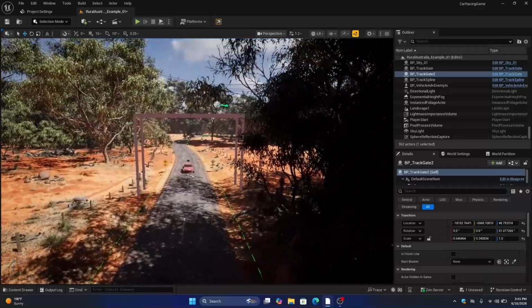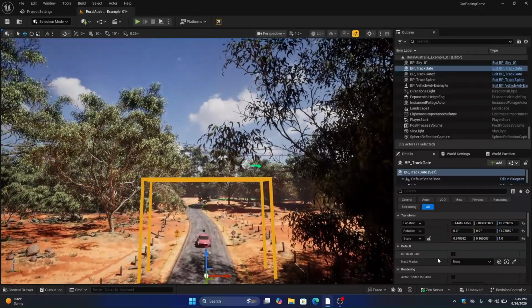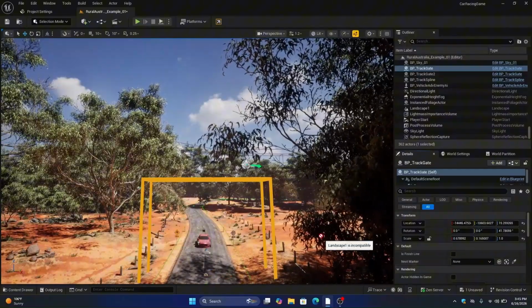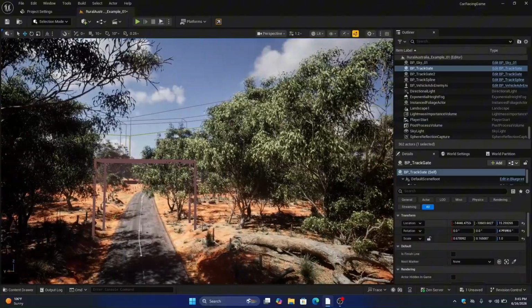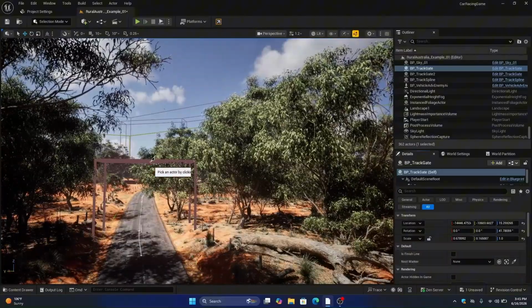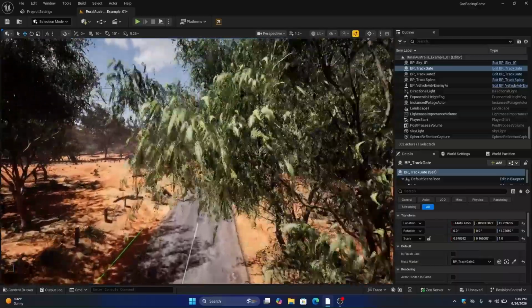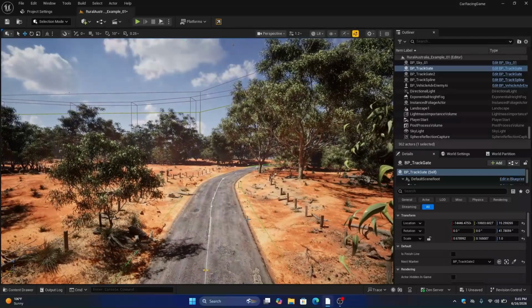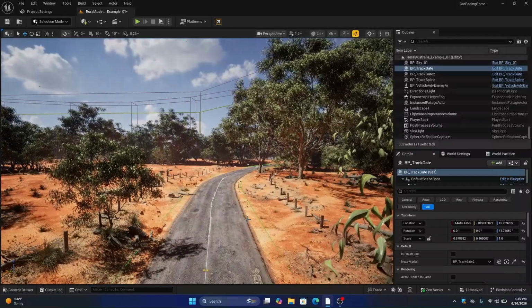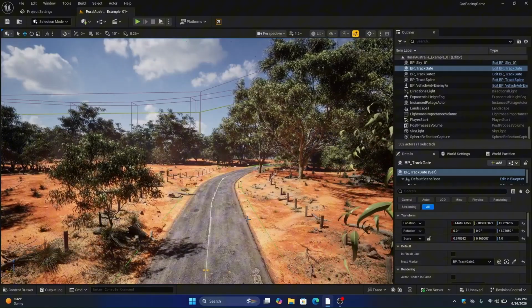Now we'll go back to our first one, and here we'll select this, and here in the details panel we will click this dropdown, and then we will select this BP gate 2. Now like this, we'll do the same process, but we'll make sure to set the next marker as we progress.